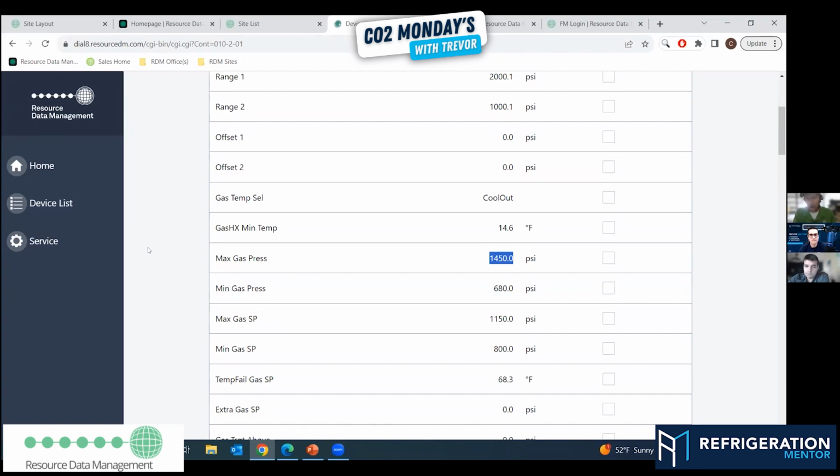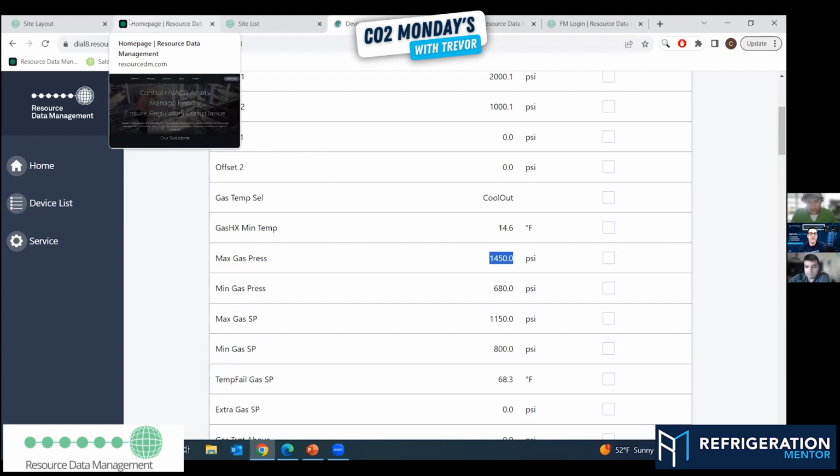With low ambient temperatures, it's probably going to be in subcritical. It's probably not going to get to the transcritical range. Summertime, it's going to be in that transcritical operation quite a bit. You're going to see it pop in and out every now and then. But it's going to try to maintain 680 and 1450, and that's where these are very important settings. Yeah, and that's something to look at.